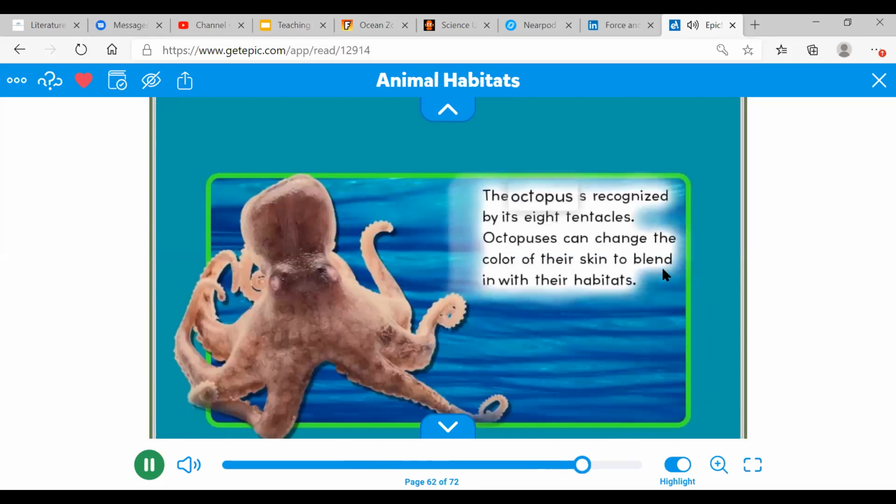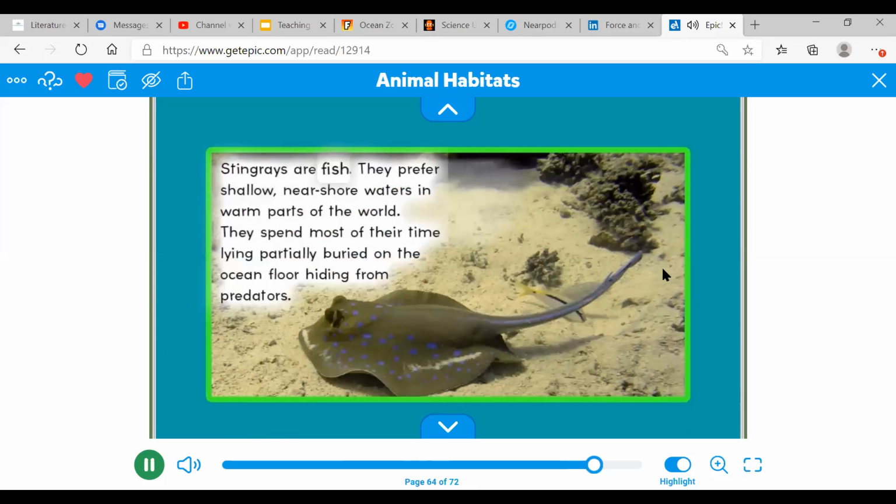The octopus is recognized by its 8 tentacles. They can change the color of their skin to blend in with their habitats. Stingrays are fish. They prefer shallow, nearshore waters in warm parts of the world. They spend most of their time lying partially buried on the ocean floor, hiding from predators.